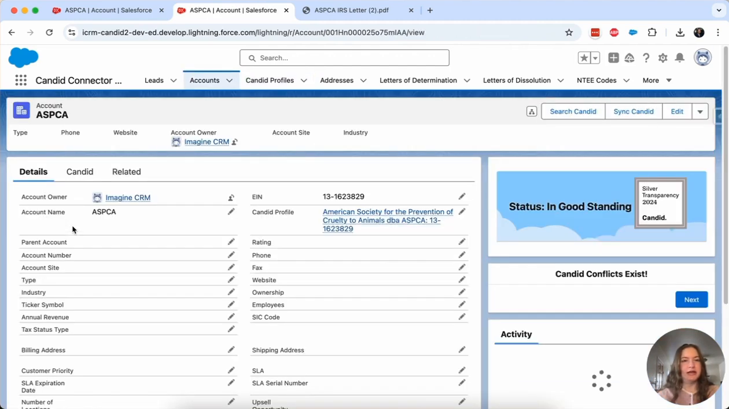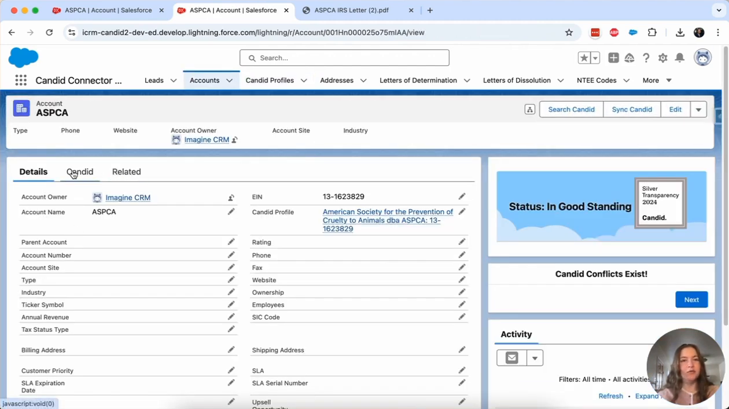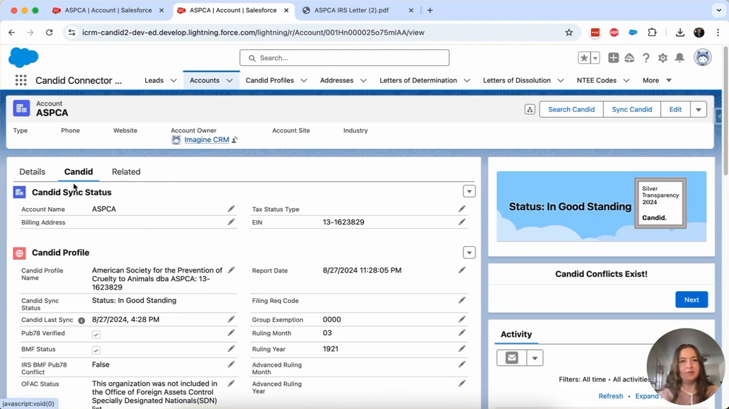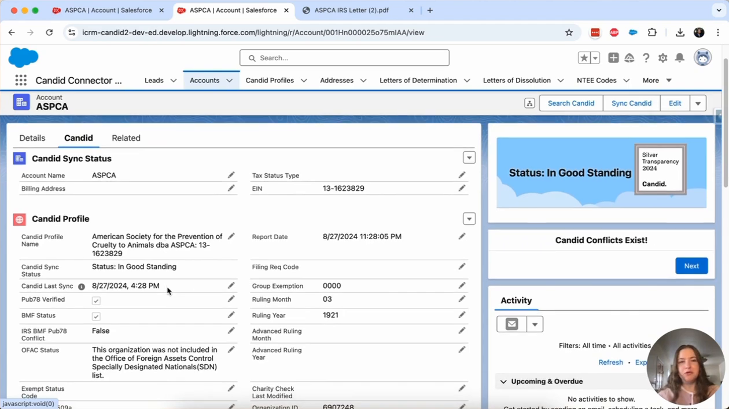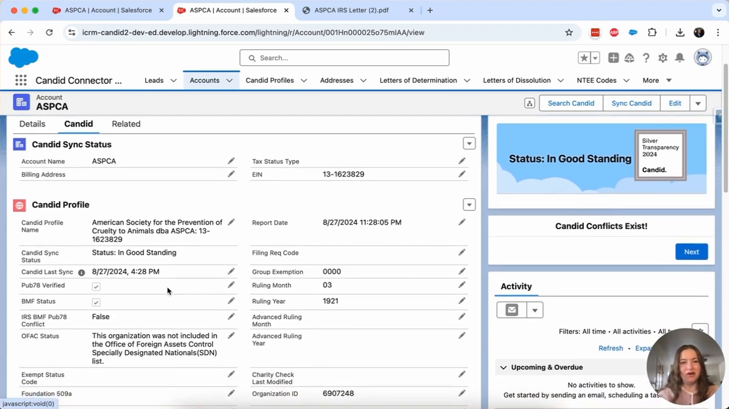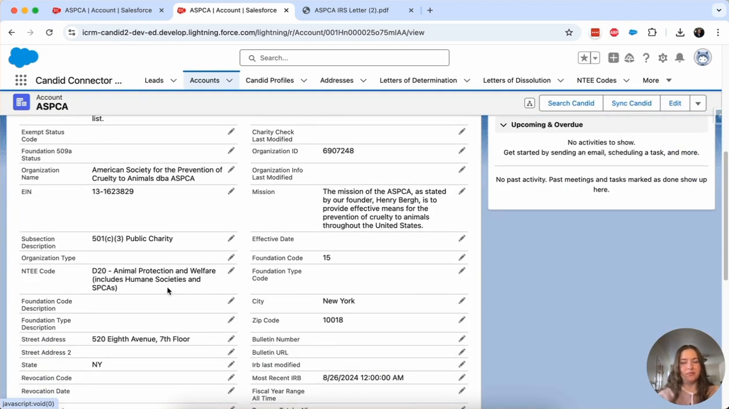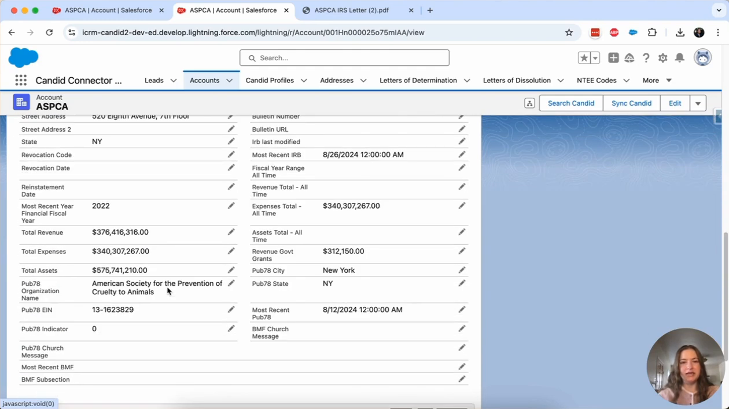I want to go back to the account. On the account page as well, there's a Candid tab. The Candid tab is going to pull in the most relevant fields from that Candid profile just to help you be a little bit more efficient. You don't have to actually leave the account record. You can look at the Candid profile fields right here.